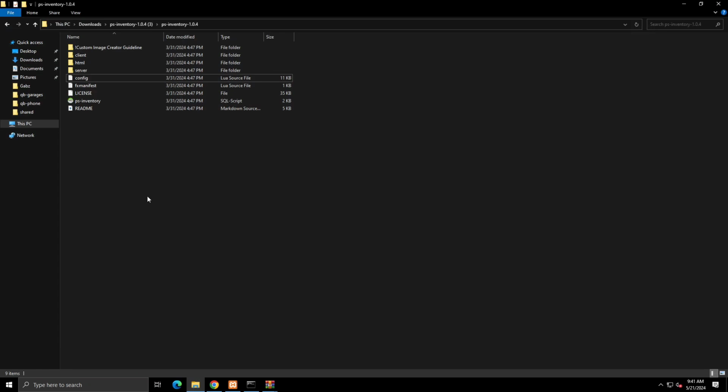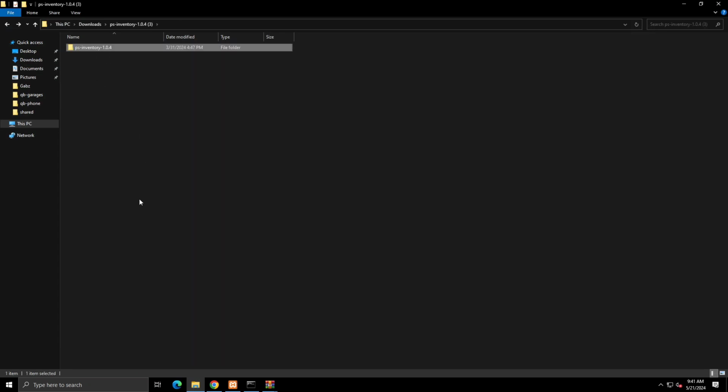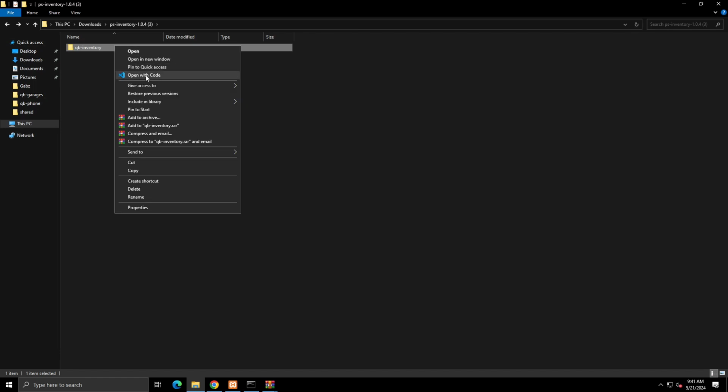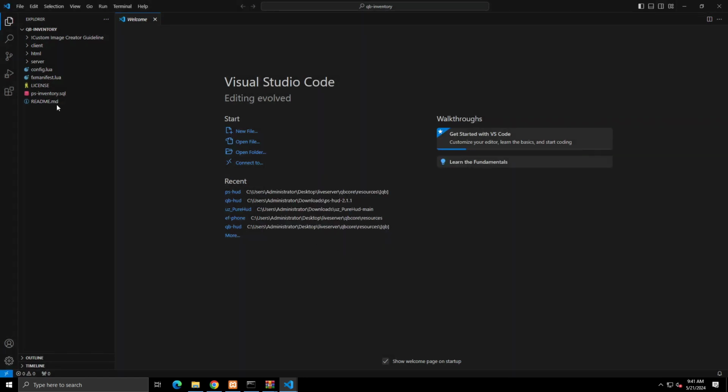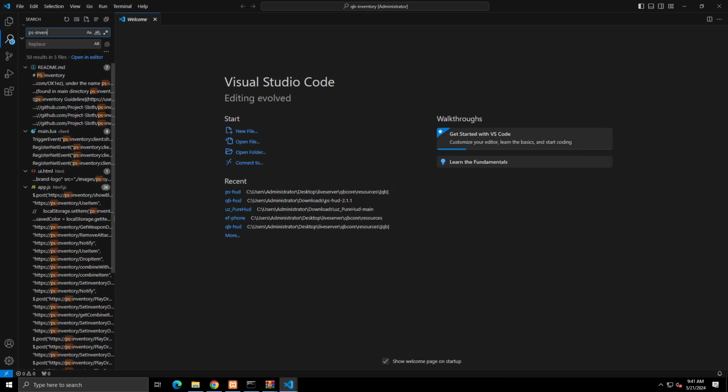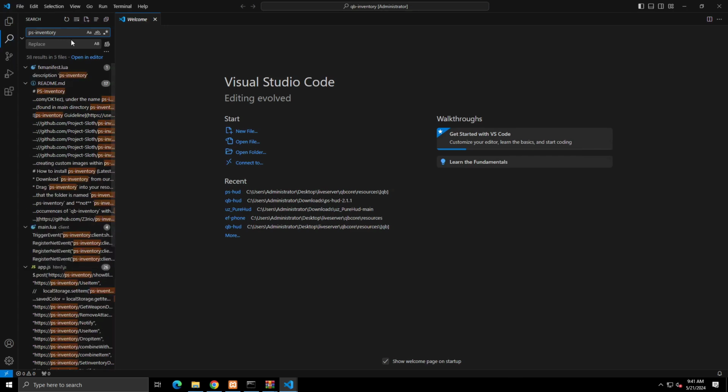The important part is you need to rename this to QV inventory, then right click here and open with Code. We are using VS Code, so you need to have this installed. Just open with VS Code, click on yes, I trust the authors, and go to the search bar and type in PS inventory. It will check all the files in that folder which say PS inventory, and just replace it with QV inventory.